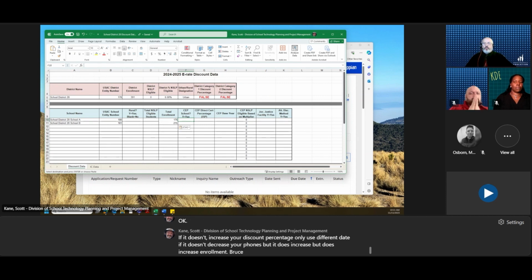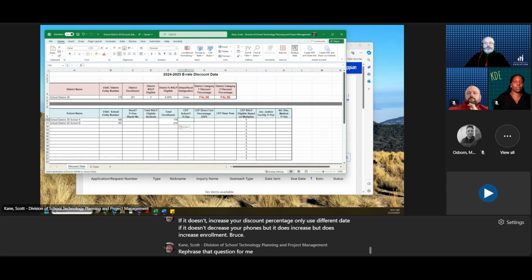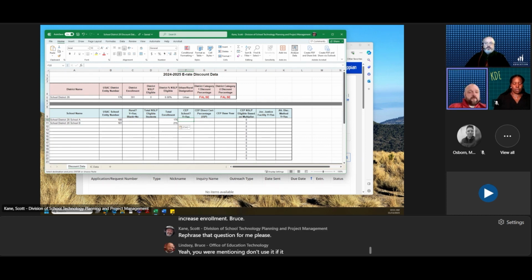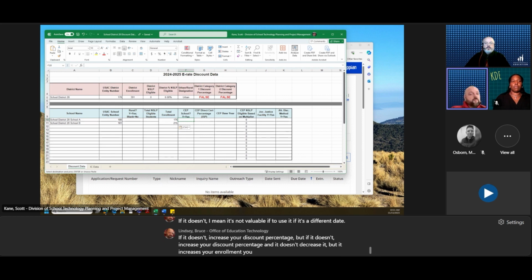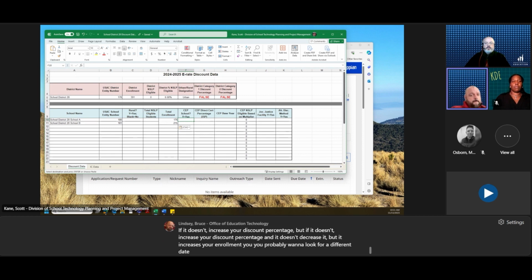Bruce, rephrase that question for me, please. Yeah, you were mentioning don't use it if it doesn't. I mean, it's not valuable to use a different date if it doesn't increase your discount percentage. But if it doesn't increase your discount percentage and it doesn't decrease it, but it increases your enrollment, you probably want to look for a different date, wouldn't you think?